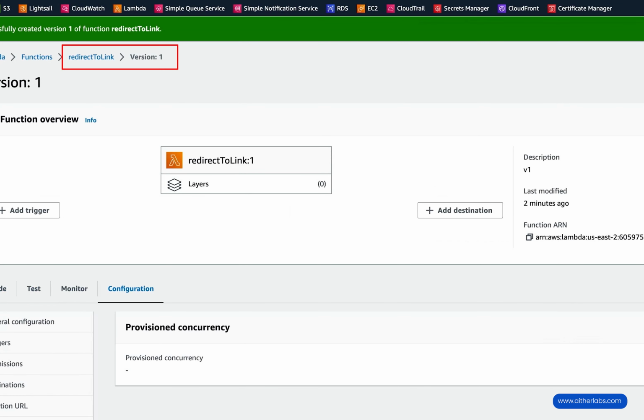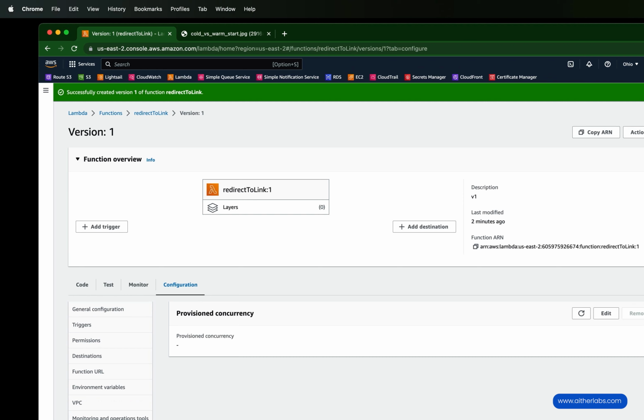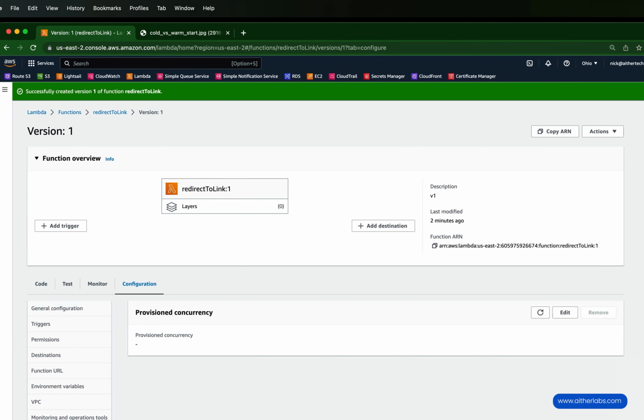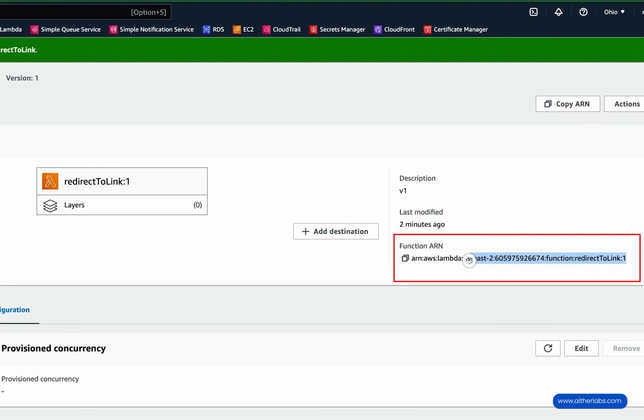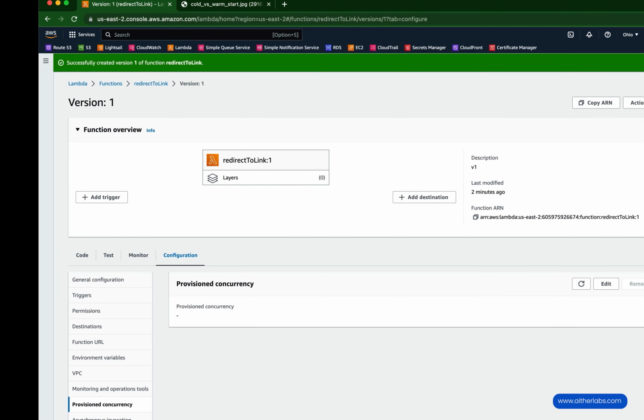So now you can see at the top here, I have my redirect to link function, and then I have a version 1 of this function. It's important to note that you cannot allocate provisioned concurrency to the latest version of a function. You have to publish a version of the function. So now that I have this specific version of the function, you can see here it has its own ARN, and you can use this ARN with any trigger within Lambda. So we will attach this. The way I use it is to attach to API Gateway. Any other trigger can be used to also execute this specific version of your function.